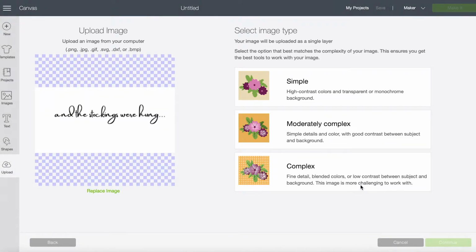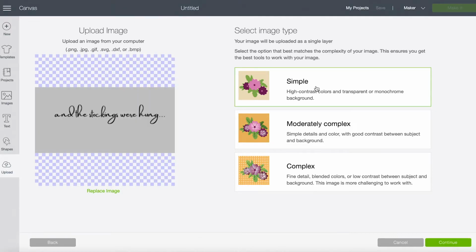And then you can see I have this image and it just says, "and the stockings were hung." This was a cute font that I liked, so I created it outside of Design Space so that I could have the font just right the way that I wanted it, since I knew I wasn't going to need to be messing with it. Now I'm going to select simple here because my image is just black and white. If you were doing something that had a lot of different variations of color, then you would choose moderately complex or very complex. This is not, so we're going to select simple and click continue.